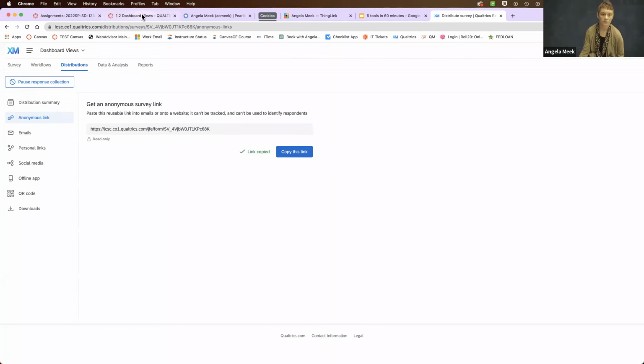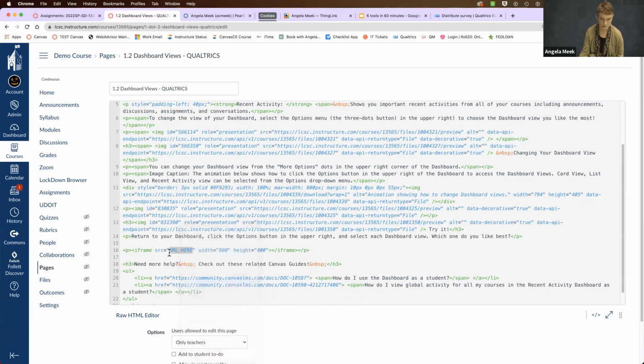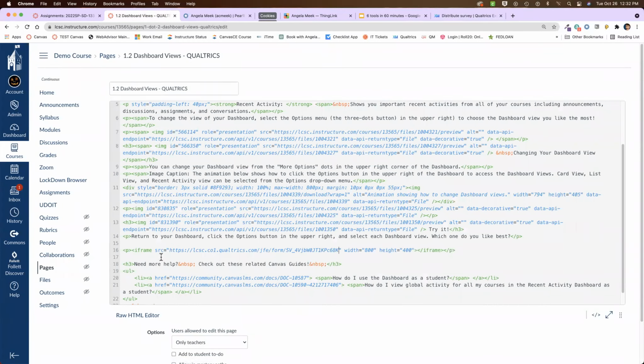And I can come back into Canvas. And right here where it says URL here, that's where I'm going to paste it. Now we need these little quotation marks, so we don't want to get rid of those. But when I right click and paste, it's going to replace URL goes here with the web link. So my quotation marks are still in place. I've got the link to my survey. Now when I jump back into the visual view, there's my little survey hanging out as a nice little embed that I can just click right through as the student.